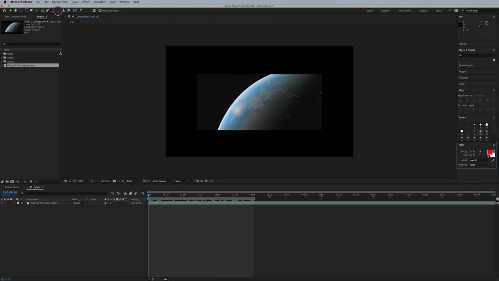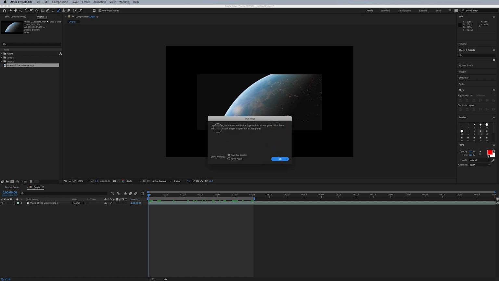Next, we have the brush tool. The brush tool I do not use very often in After Effects. If I'm going to paint or anything like that, I often go to Photoshop. If you do decide to paint inside of After Effects, the trick is that you can't come over here and paint. You see here it says use the paint, roto brush, and refine edge tools in a layer panel.